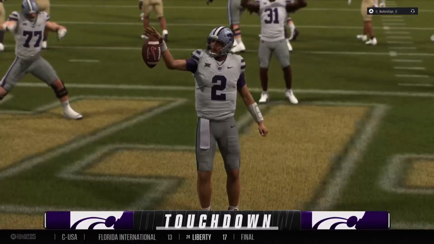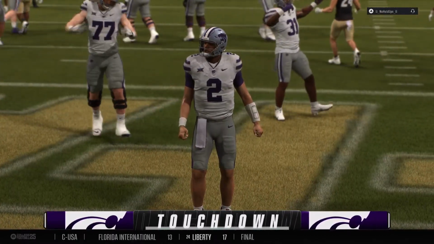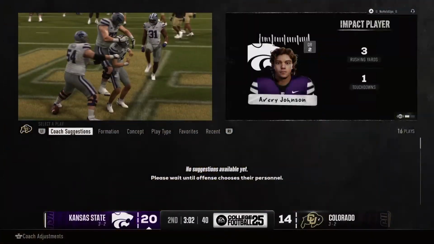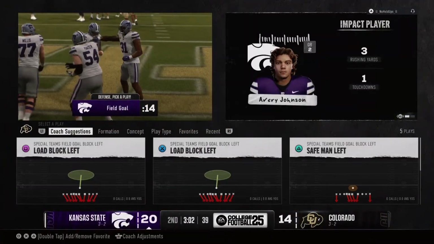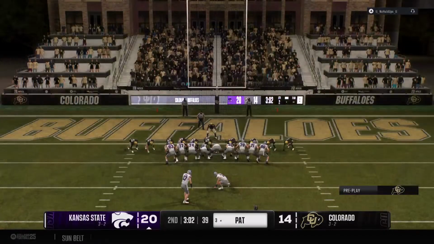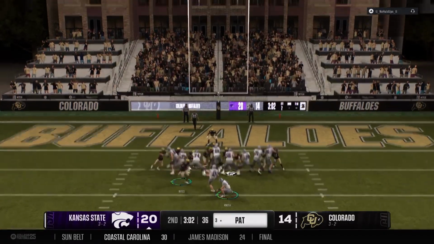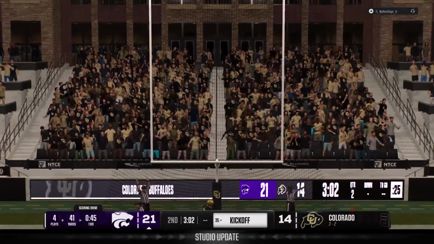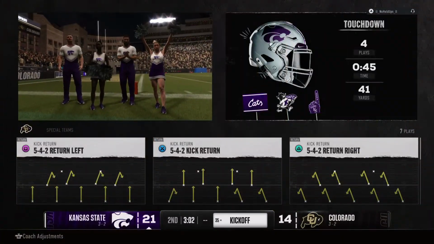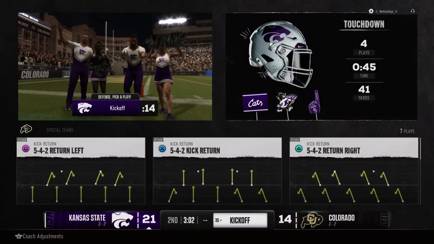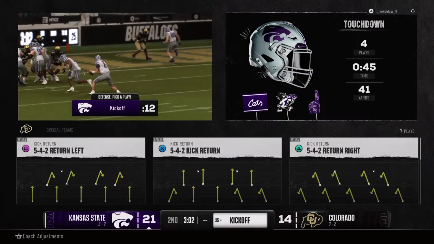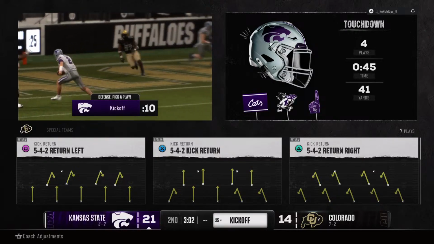Touchdown, Kansas State. The defense knew coming into this game they were going to have their hands full. Not only did they have to worry about these running backs in the running game, they had to worry about the quarterback as well. On design runs and on scrambles, they didn't have an answer for him right there. And with the extra point, the score is now 21-14. That makes the score Kansas State 21, Colorado.